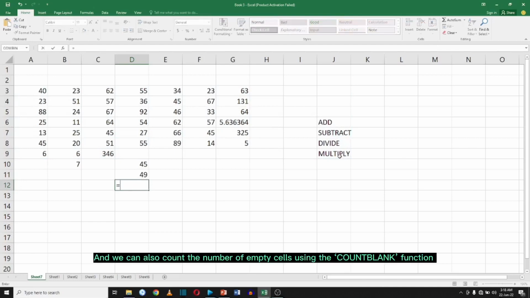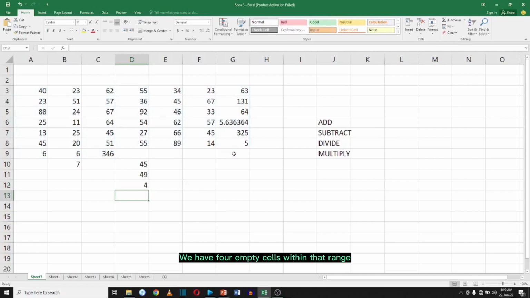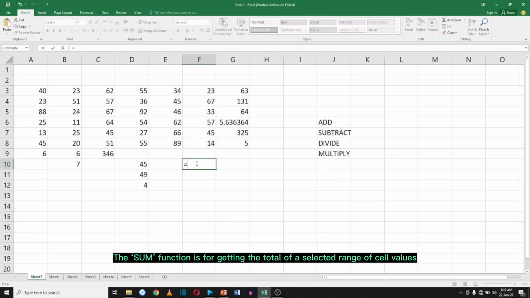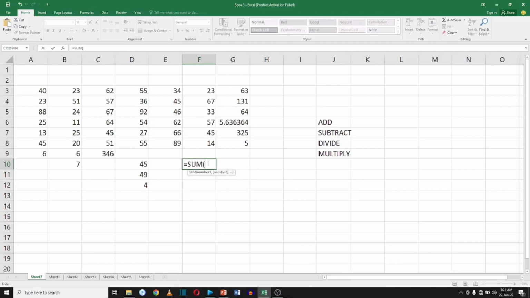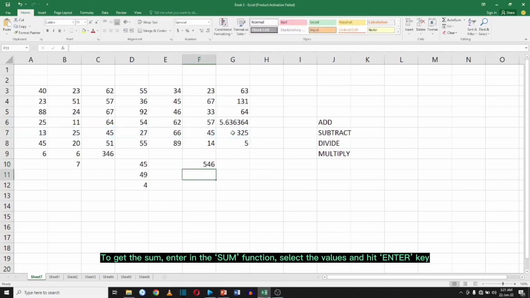And we can also count the number of empty cells by using the count blank function. So we have 4 empty cells within that range. Also, we have the sum function. The sum function is for getting the total of a selected range of cell values. Remember, you start your formulas and functions with an equal sign. To get the sum, enter in the sum function, select the values, and hit enter key.